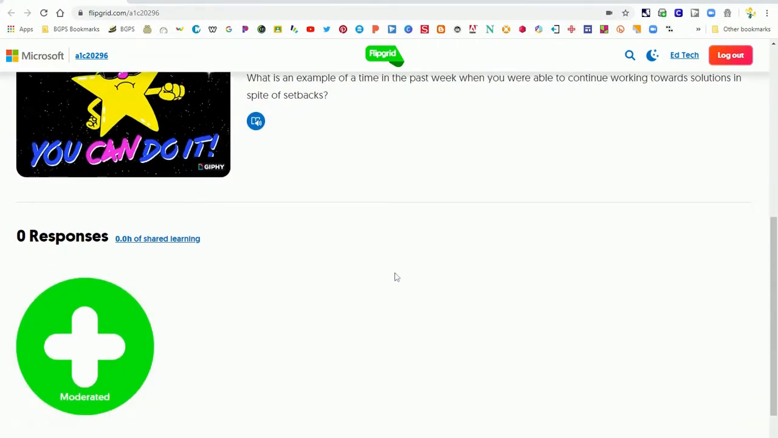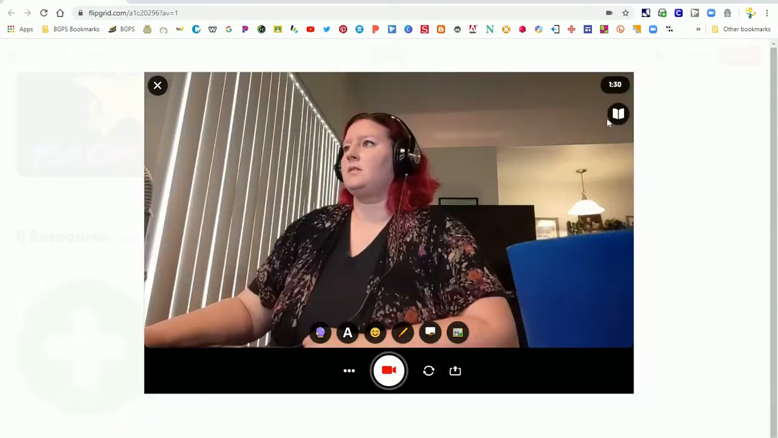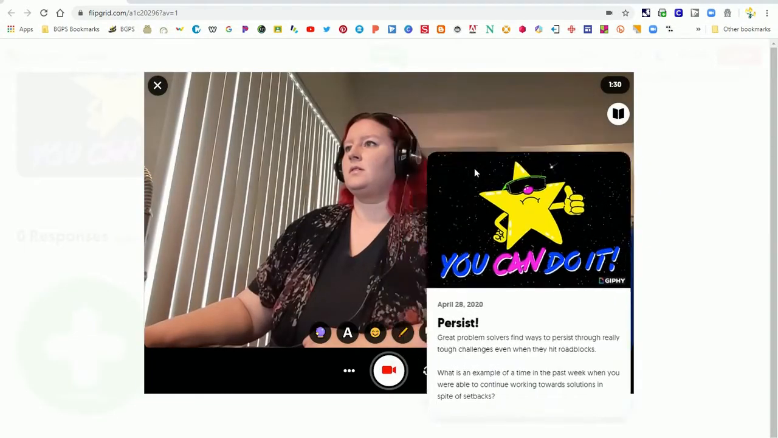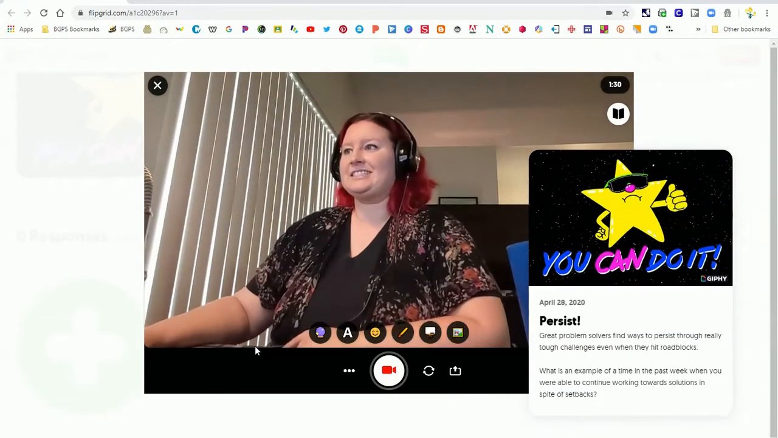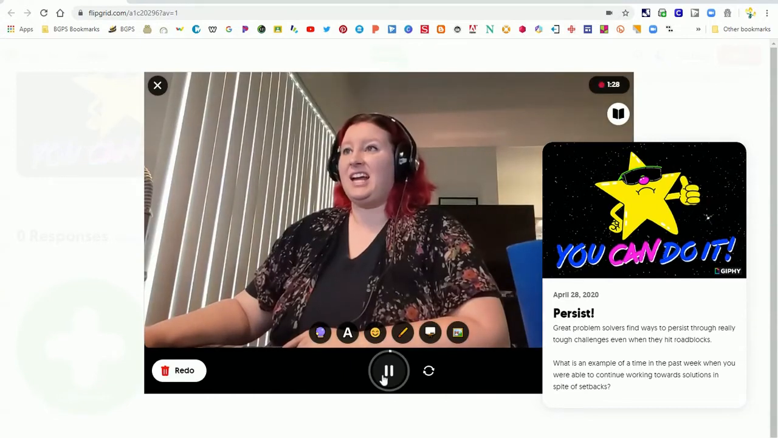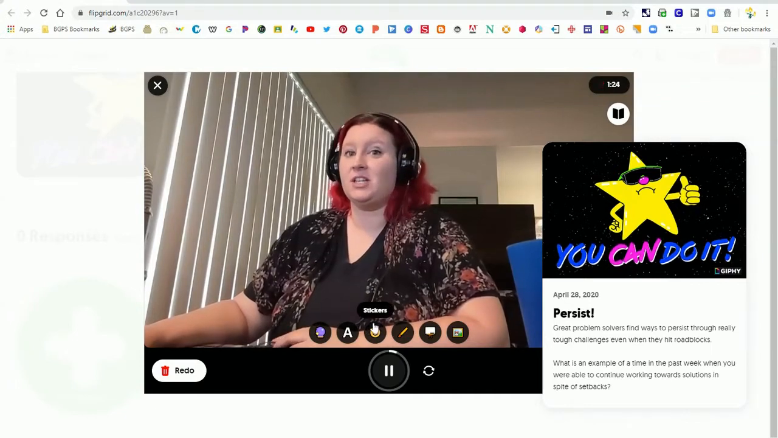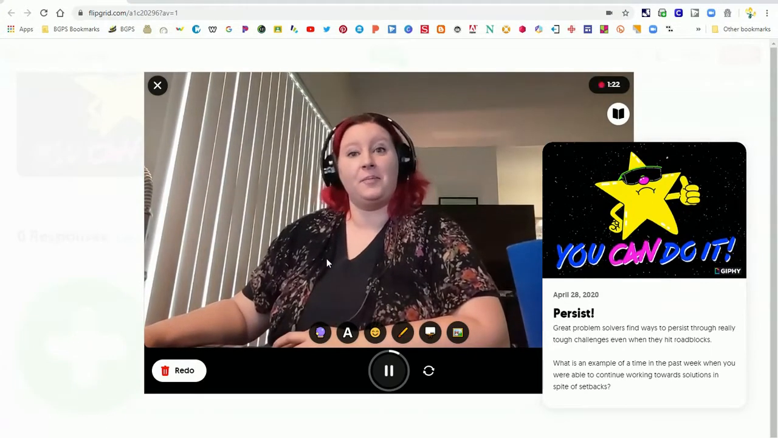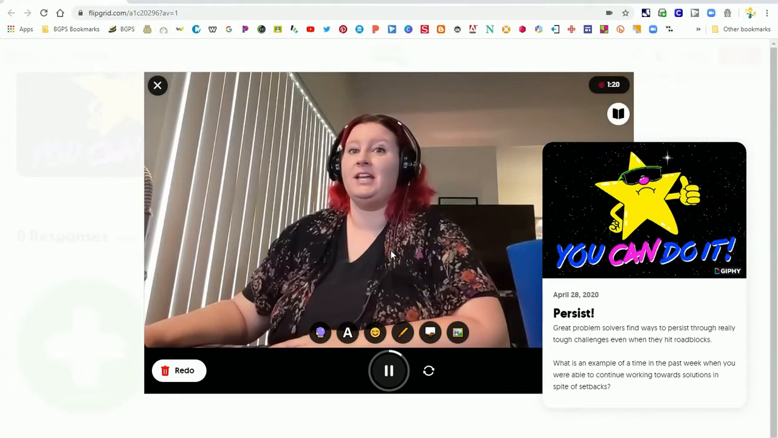So coming back here, scrolling down, there is this nice huge green button with a plus sign in it. You click on that to record your own response. Once you're in there, if you click on the book icon in the top right, it will bring up the prompt so you can read it while you're recording. There is the red record button in the middle, and once you click that, you're actually recording, and you can record your video.